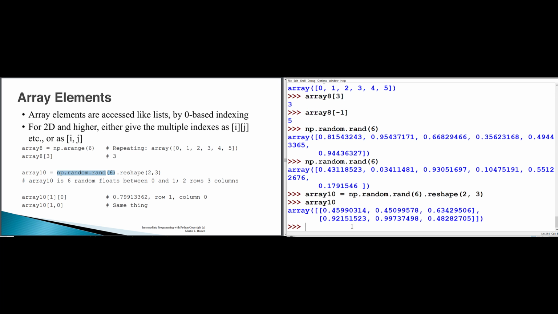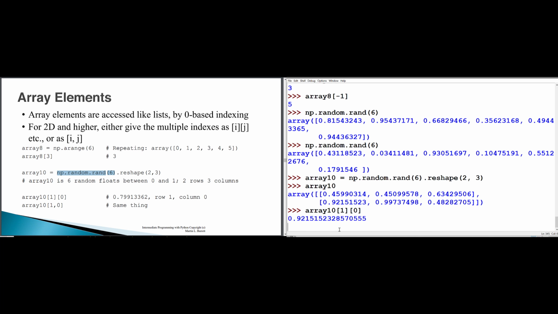All right. And I have different values than the values contained in the course notes here, because each time I ask for random values, I get different ones. But now that I have this array 10, I can access individual items. Suppose I want this item here in the lower left corner of array 10. Well, that is array 10, row sub 1, column sub 0. So array 10, bracket 1, bracket 0 will get me that value.